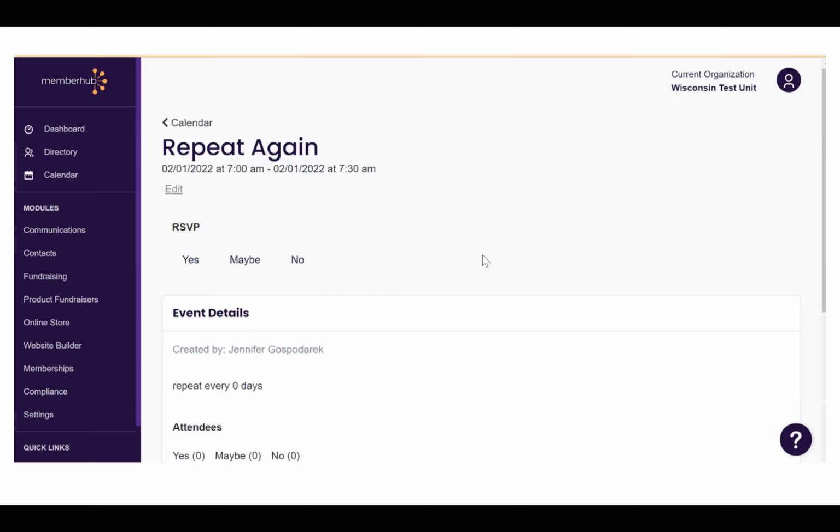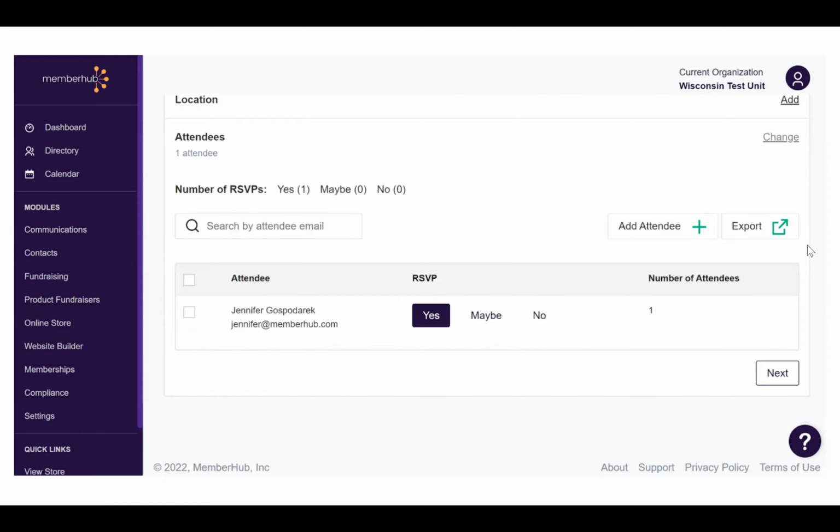And when anybody goes into the event, a user will be able to click on the event from the calendar and RSVP yes, maybe, or no. If they are an admin, they'll have the option to edit the event. And when they click edit, they can scroll down to attendees to change the attendee list. They can add attendees. They can update an RSVP for an attendee, as well as the number of attendees. And they can even export the list of people who were invited.